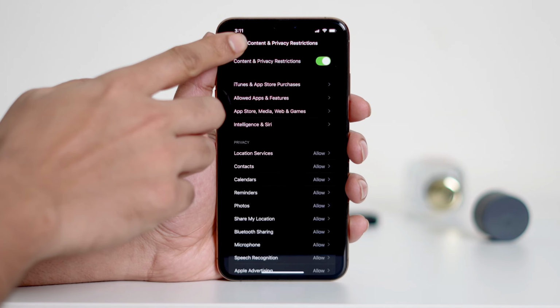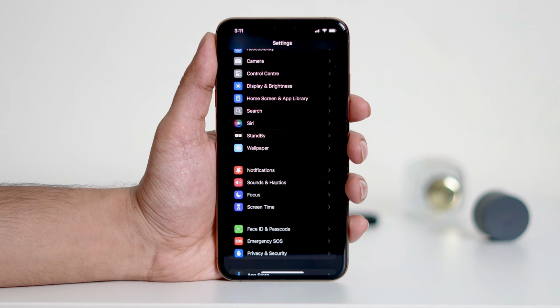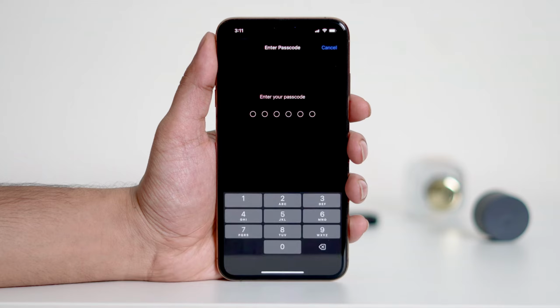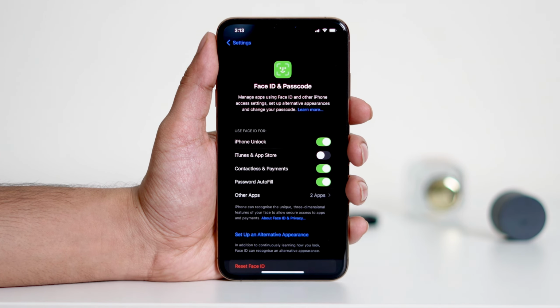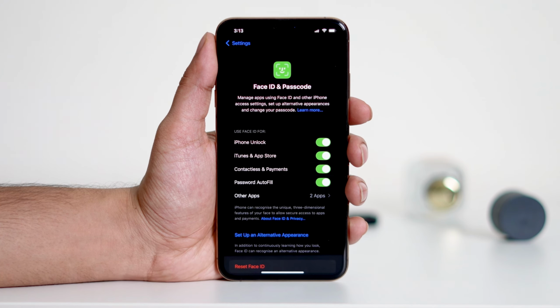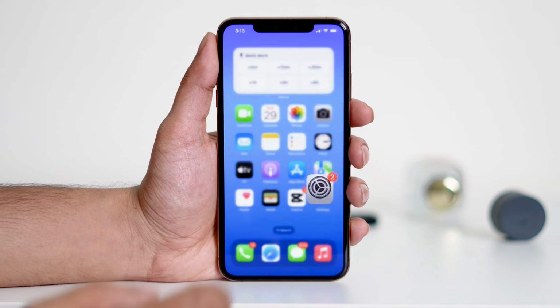Go back to the main settings menu and tap on Face ID and passcode. Enter your passcode. Then toggle on the option for iTunes and App Store. That's it. Now return to your home screen.